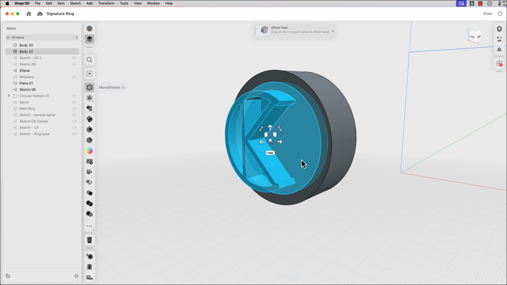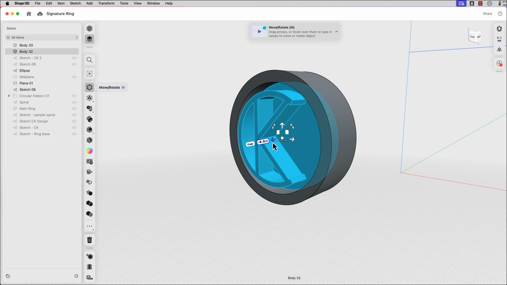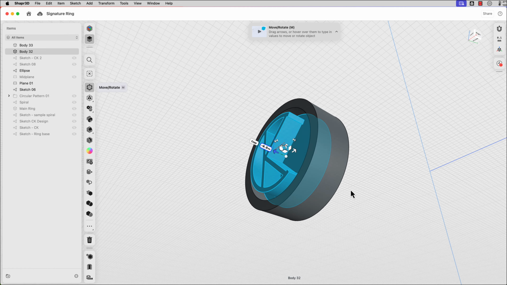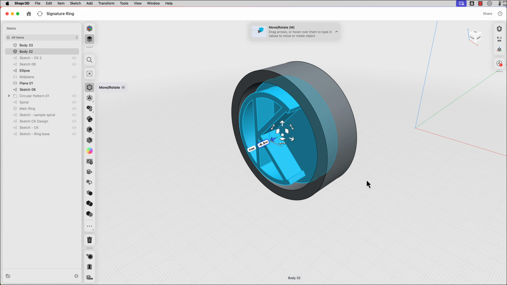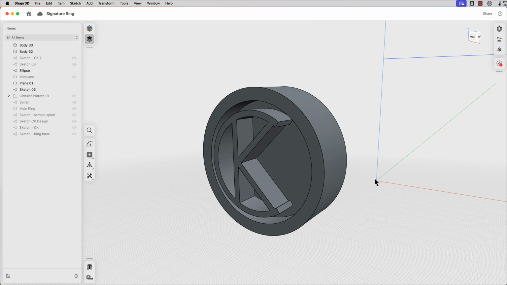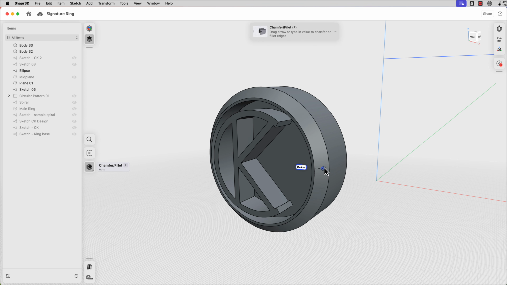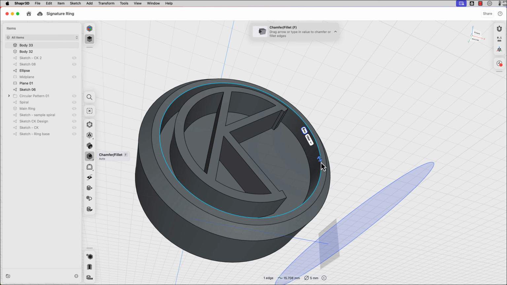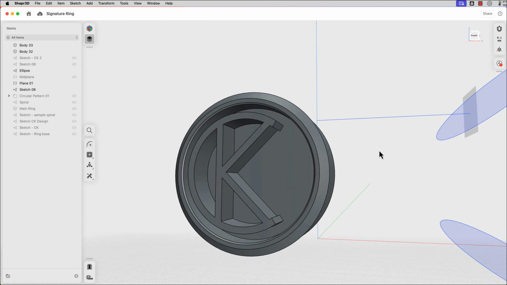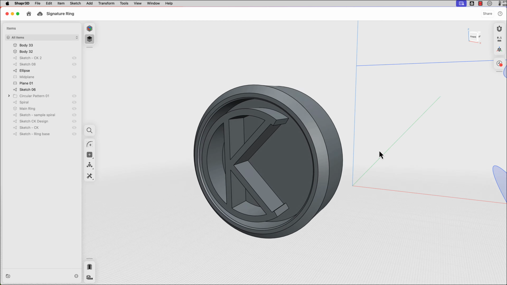Now move the extruded logo back into the setting, and I'll do this by eye until I'm happy with it. Keep in mind, this looks really big on screen, but it's actually all quite tiny. Let's add a couple of chamfers. And maybe I'll flatten the logo down a bit.